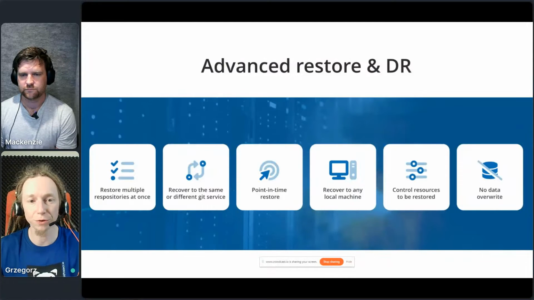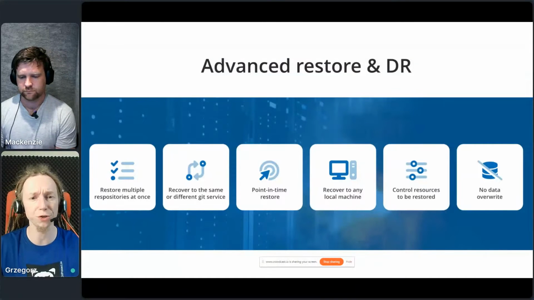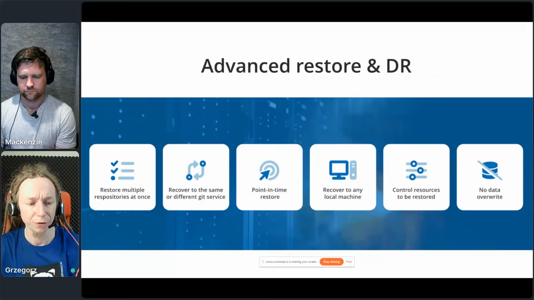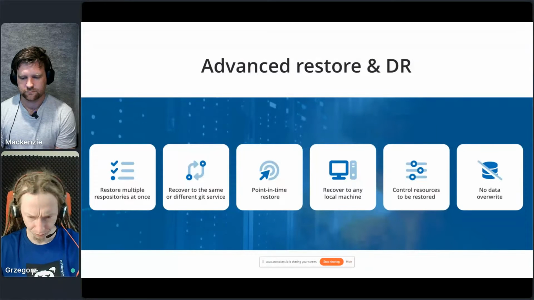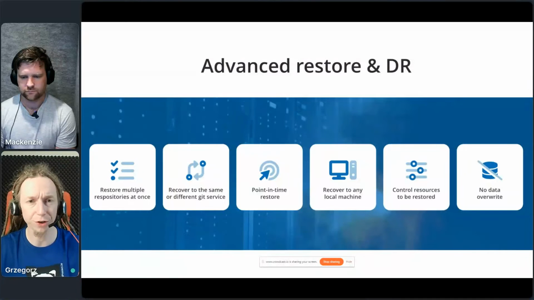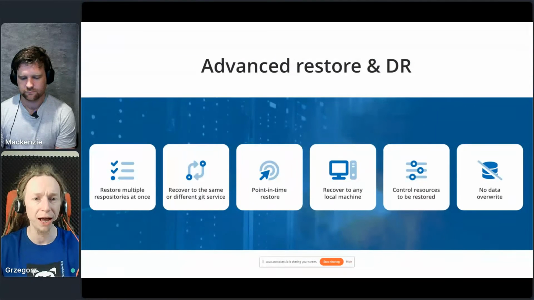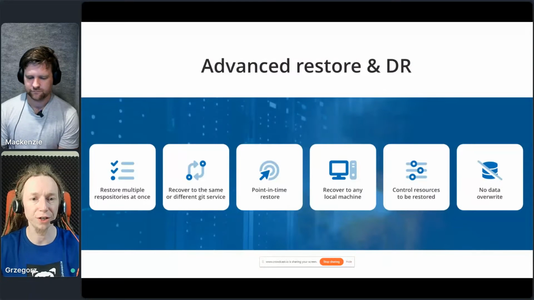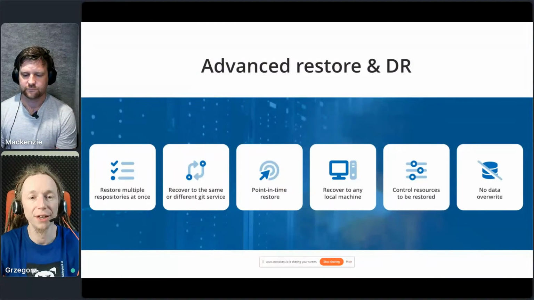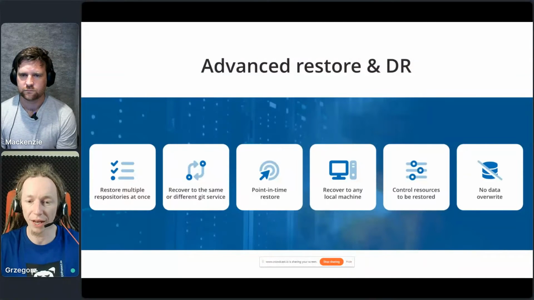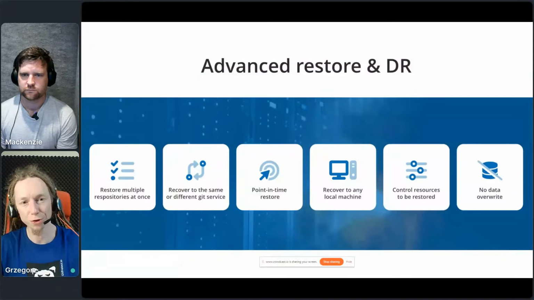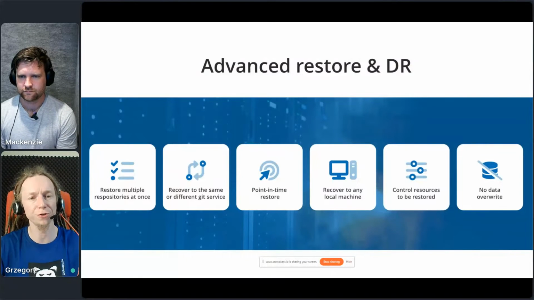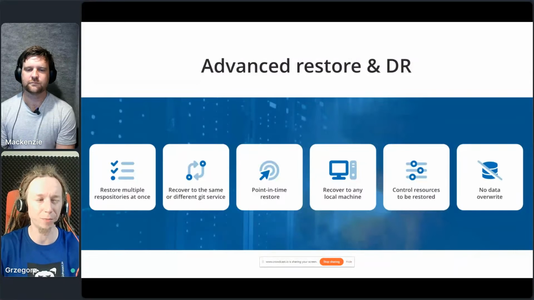You should also be able to recover your data to local machines, because backup is not always disaster recovery. Sometimes you are restoring it for other reasons. Maybe you would like to download some archived repositories locally, maybe for forensic purposes, or for other reasons you just need to fetch it locally. It's also good to control which resources should be restored, because you may not always want to restore, for example, metadata or maybe LFS or anything else. So usually it's very important for end users to have control over the entire process.